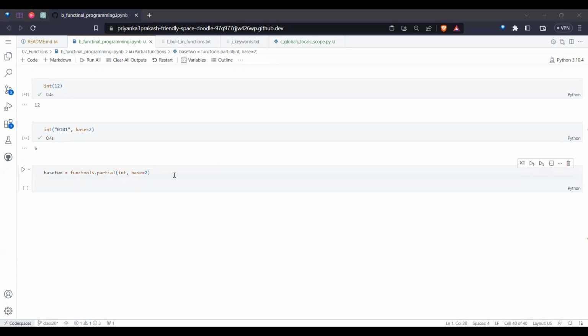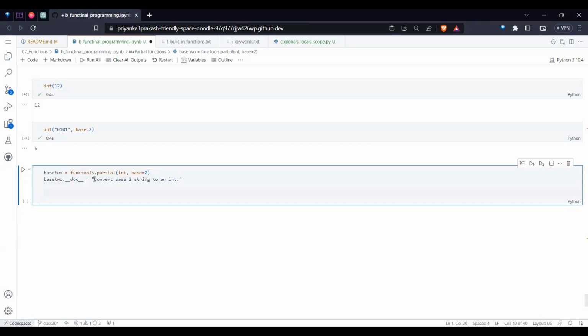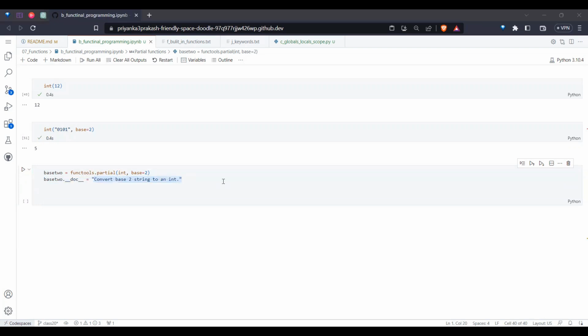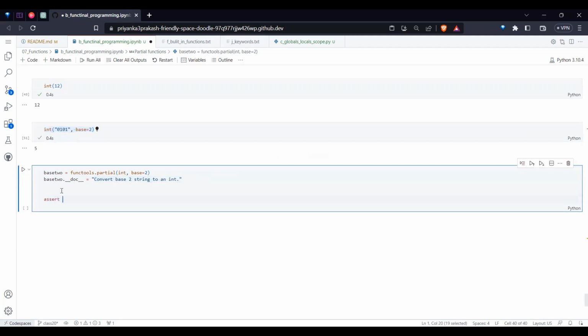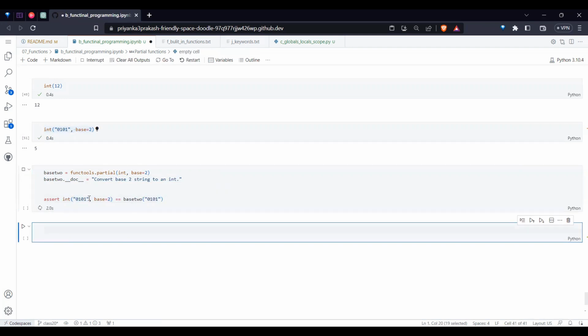Then I can even add documentation for it, like, hey, what is your documentation? Now, generally, if you want to do it, you do int of so and so, right? So now I can do the same with base2, which is the function we created. For that, you pass the same input. It will do the same thing, which means you are mimicking and creating another function.